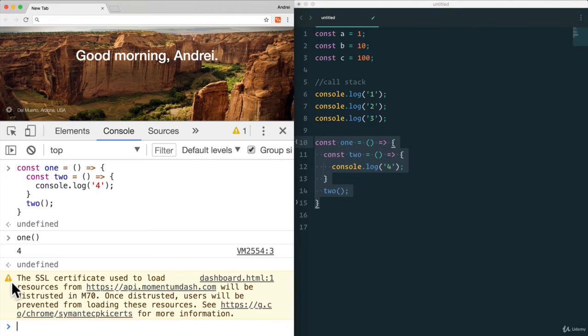And ignore this error here. It's just related to my app in the browser. But you see that we get 4. So what happened here according to the call stack?